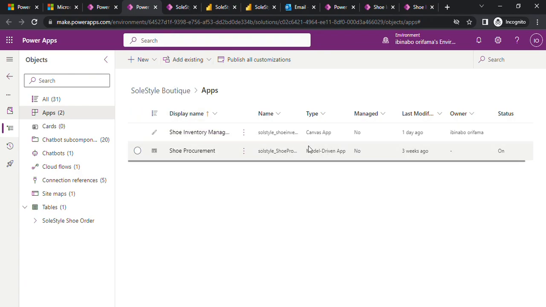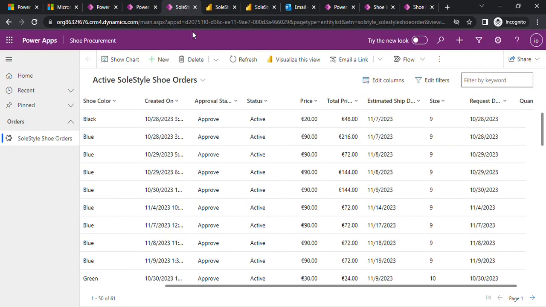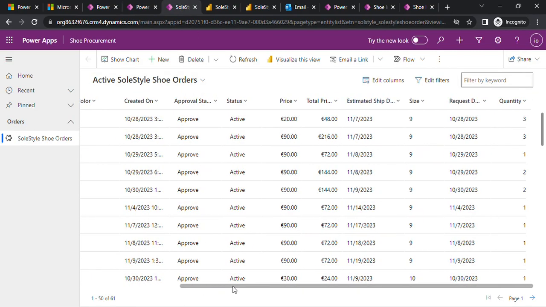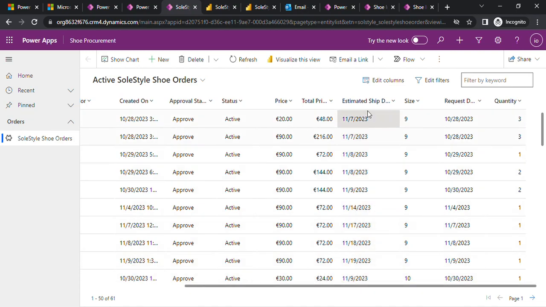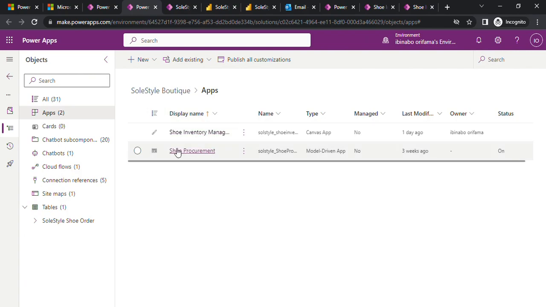The modern driven app, if we open it, that's where the backend staff get updates on approval of the orders that are placed, so that they'll be able to know the estimated ship date in order for them to deliver the product to the customer. And in this modern driven app, we can also add new shoe products to the stock. Okay, now the Canvas app, that's where we started.